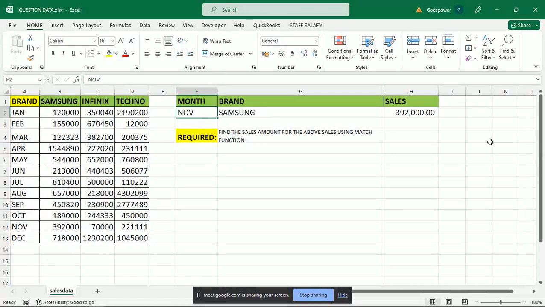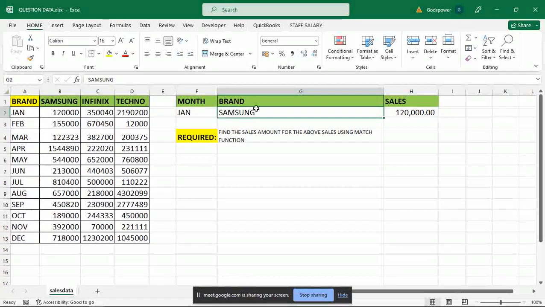I will just come to months here and enter January. I don't need to go and repeat the formula in another row. I hit enter. Automatically, it brings up 120,000. And if you go and check, you can see that in January, we got 120,000. That's what we sold for Samsung. If we want for other products, we'll just come and change the brand.